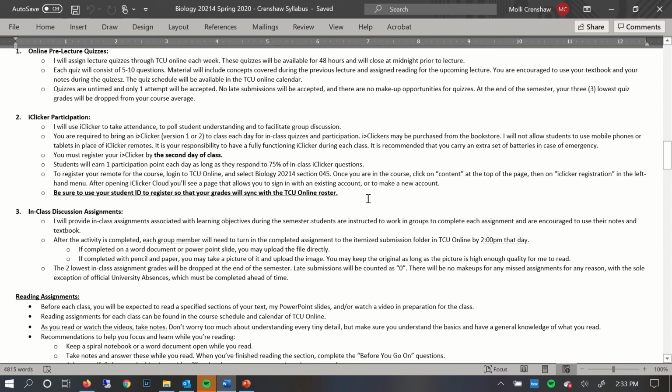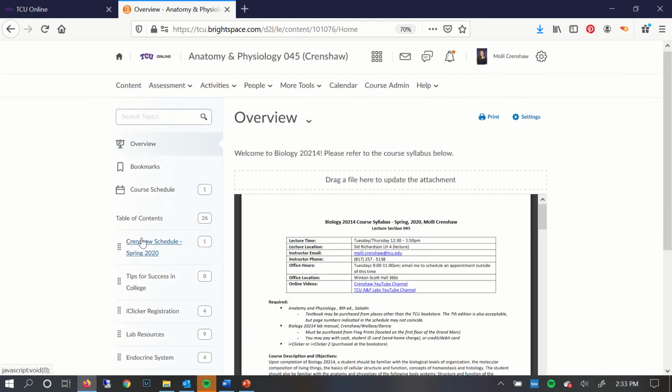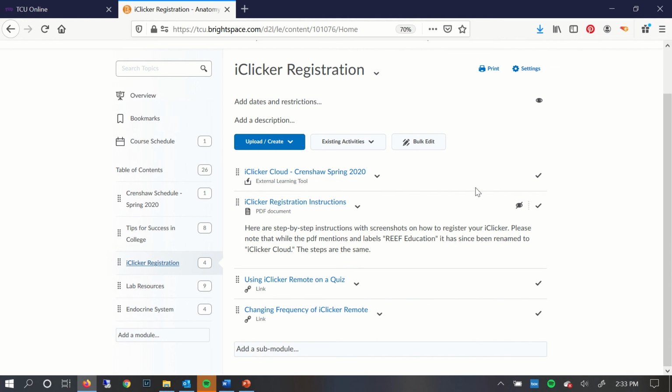Now let me show you how this works. You do have to register your student ID that comes from your TCU ID along with your TCU iClicker remote ID into the iClicker Cloud system in order to make sure I get all of your attendance and polling data. So if we go back here to the TCU Online portal and you click on content, you can scroll down here to where it says iClicker registration. I've given you a link here for some registration instructions, just a PDF, and it shows you step by step what you need to do.